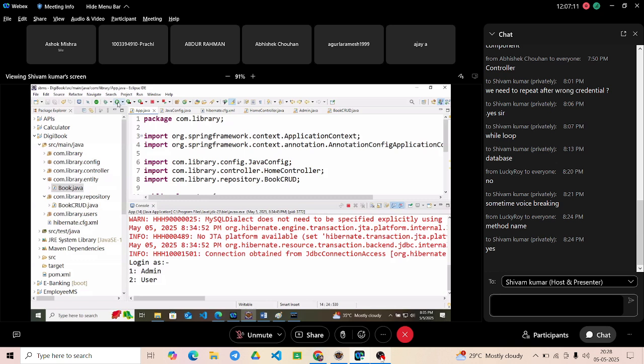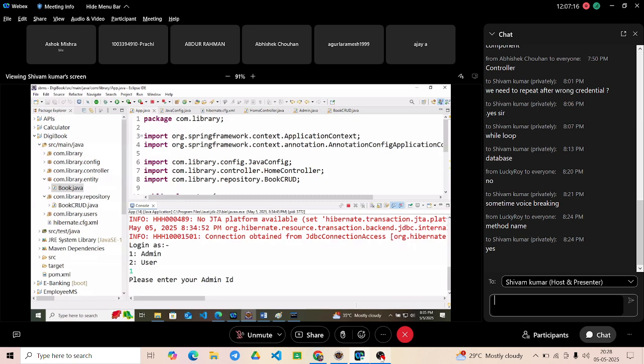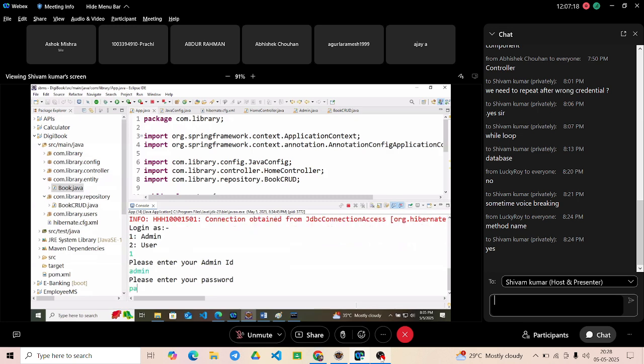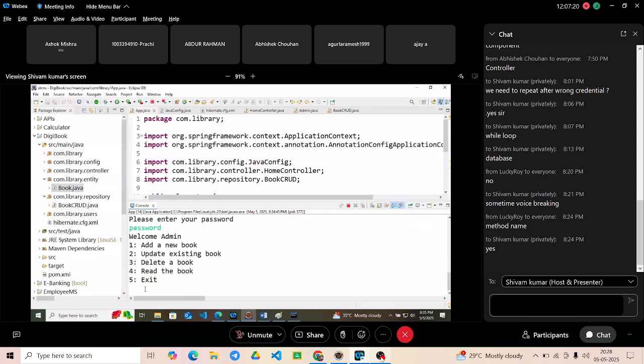We will try to log in as an admin. That is one. Admin ID is admin. Password is password. Now we are getting these options, out of which only adding a new book is supported. So I will try to add the book.